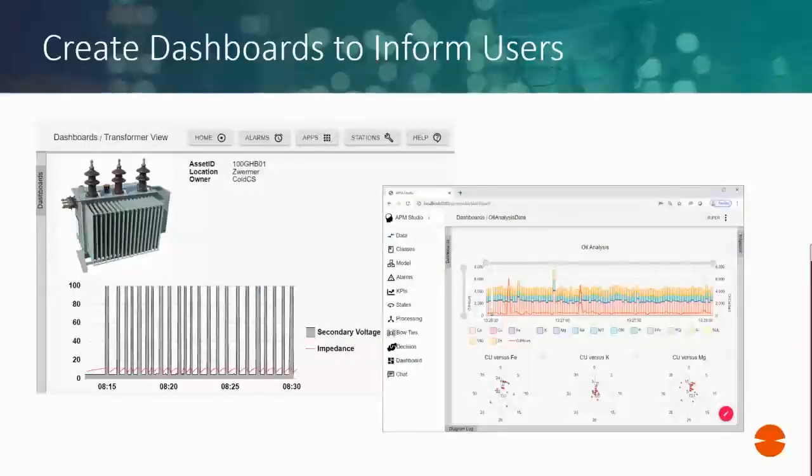Of course, with APM Studio, you can also create dashboards that can be embedded into your existing systems. And all of these dashboards are web-based, so they're quite easily integrated in your current programs and your current dashboard capabilities that you may already have for your assets and for your field engineers.